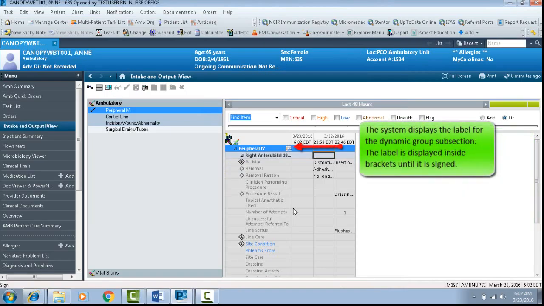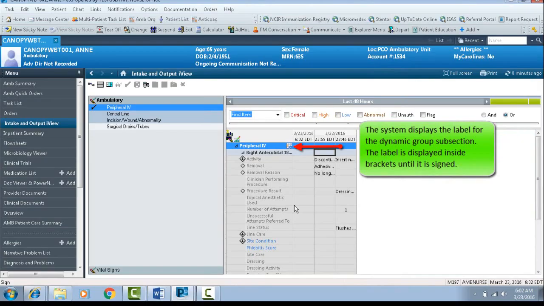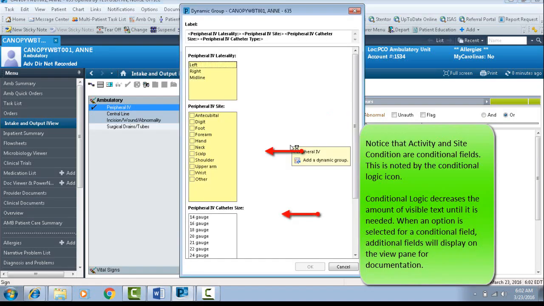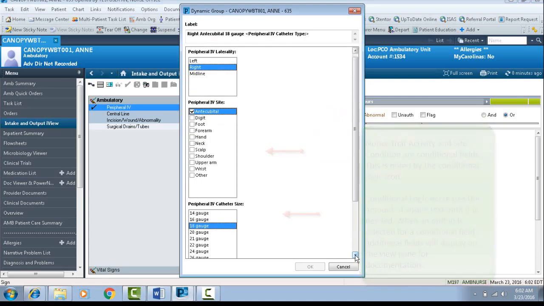The system displays the label for the dynamic group subsection. The label is displayed inside brackets until it is signed. Notice that the activity and site condition are conditional fields. The conditional logic decreases the amount of visible text until it is needed. When an option is selected for a conditional field, additional fields will display on the view pane for documentation.